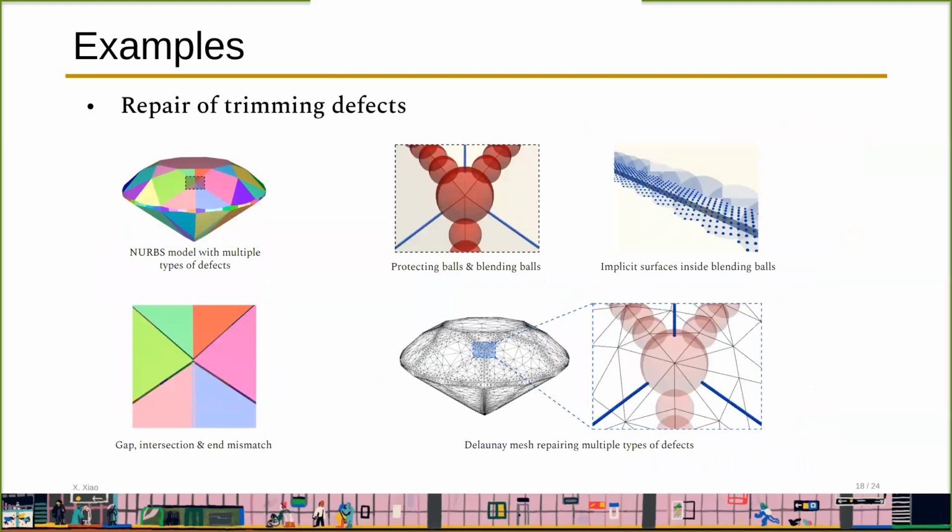This diamond model contains different types of trimming defects, including gaps, intersections, and mismatches. All these defects are covered with balls, either protecting balls or blending balls, depending on the sharpness of the boundary curve. As we can see, all these trimming defects are repaired in the final mesh.